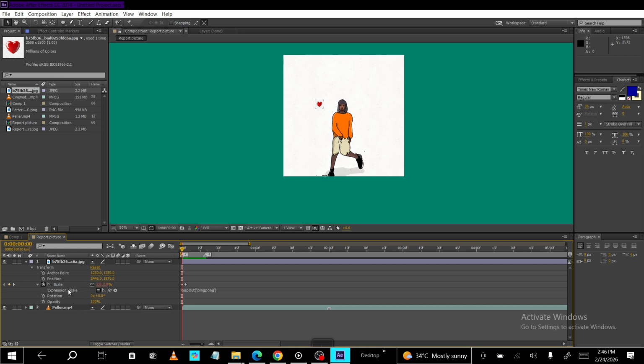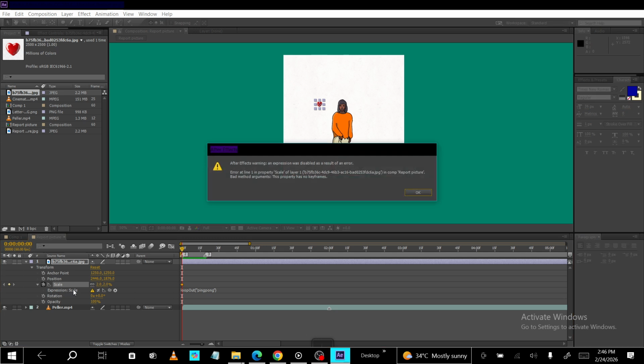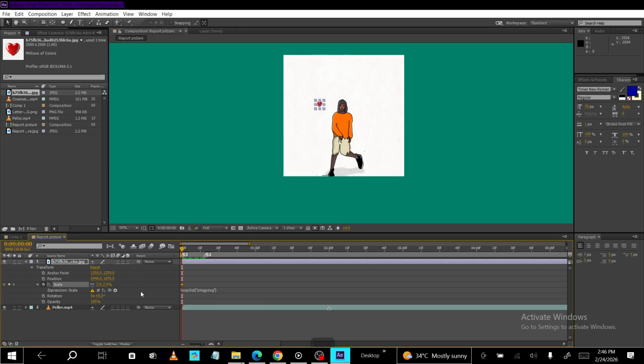First, you'll want to bring your object into the timeline. This could be anything: an imported image, a logo, a shape layer, or a text layer you've created directly in your project. Make sure the object is on its own layer and that you can clearly see it in your composition panel. If it's too large or too small, don't worry, because we're going to be adjusting the scale anyway.